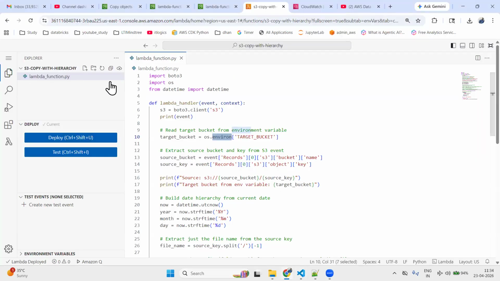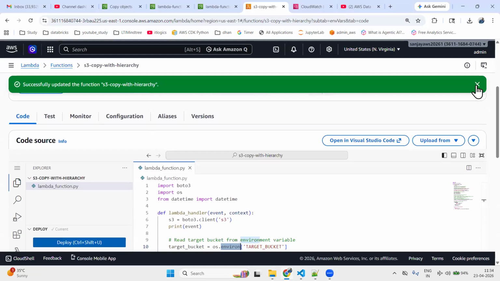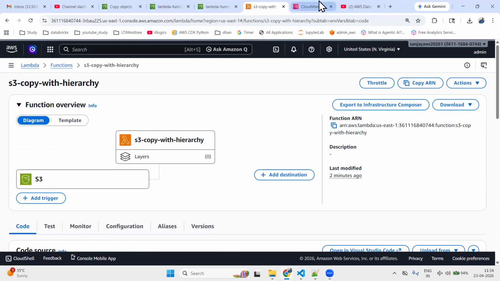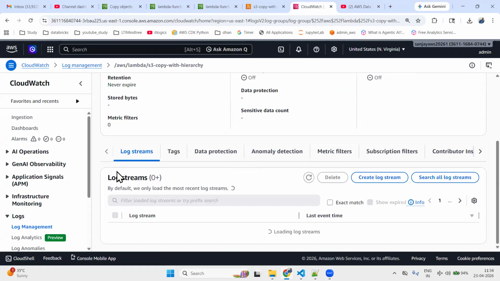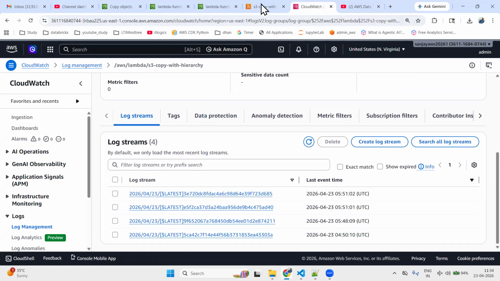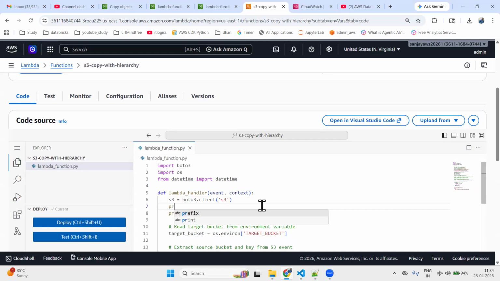Let me do one thing, because I have already created an environment variable, now I can trigger our demo. For that, let me show you the CloudWatch log also at the same time. This CloudWatch log already has 4 log streams. I want to make sure that when I trigger the code, it creates a new log stream. So I'm making some changes in my code. I'll just make some random change and deploy it.